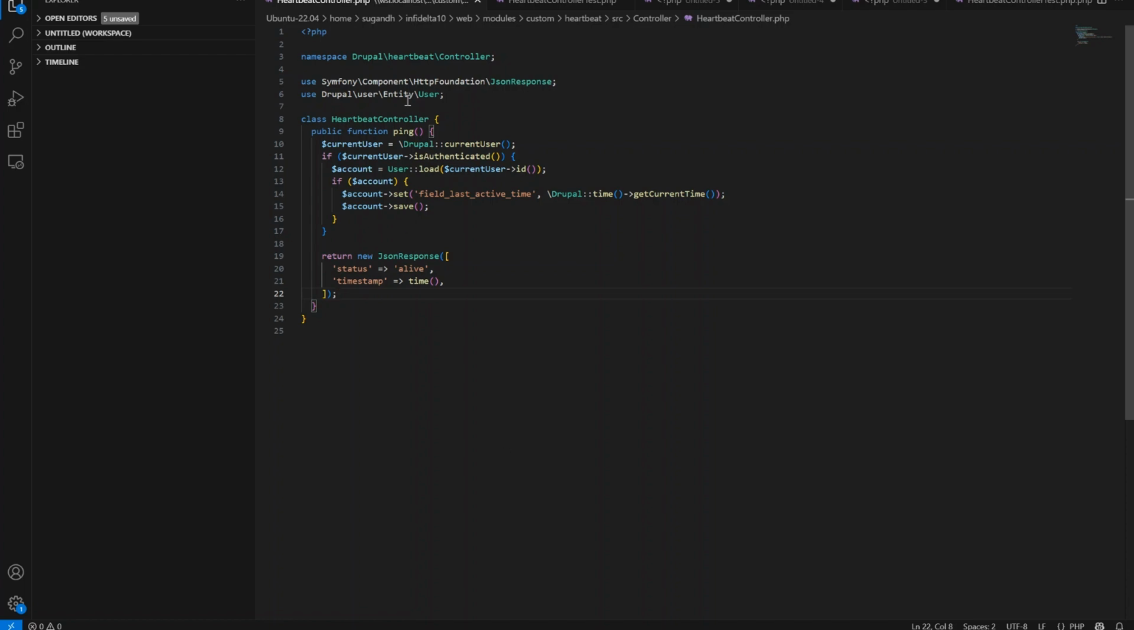The flow of the method is: we get the current user. This returns the user object representing whoever is making the request. Then we check whether a user is authenticated or not. Third, we load the full user entity. Then we update the last active field using the two methods, set and save, and it updates the custom field with the current timestamp. And last, it returns the JSON response.